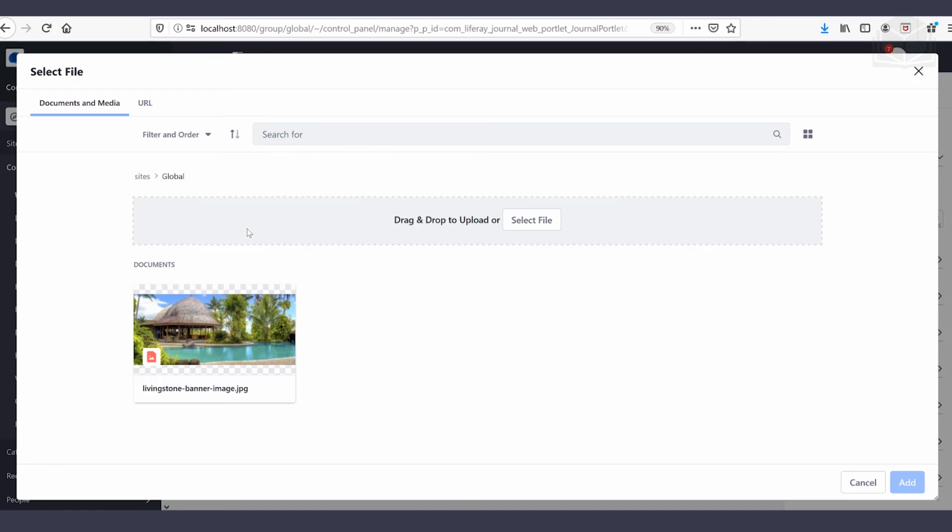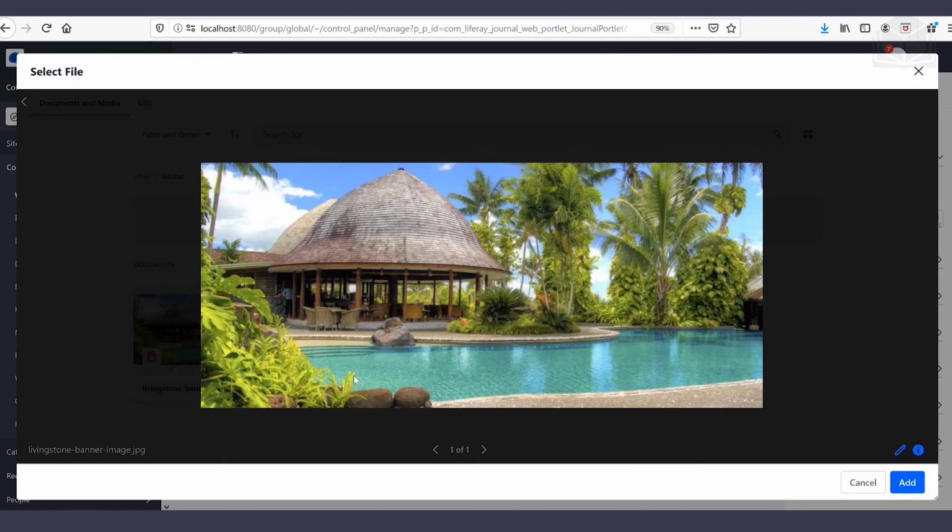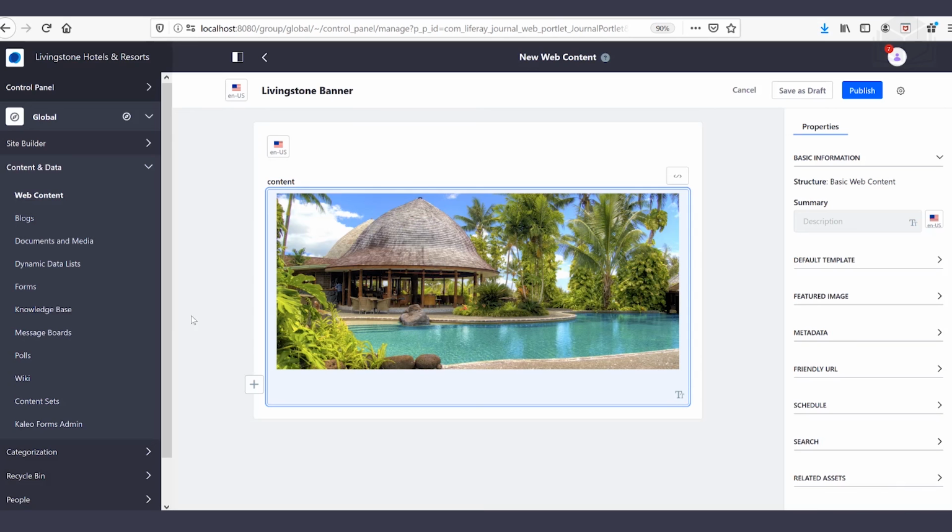We're going to be selecting the Livingston banner image. This came from the documents in media. So we'll go ahead and select it. Pretty beautiful. That's a place I would want to be. And then we'll go ahead and click add. So beneath the image, we'll type Livingston hotels and resorts.